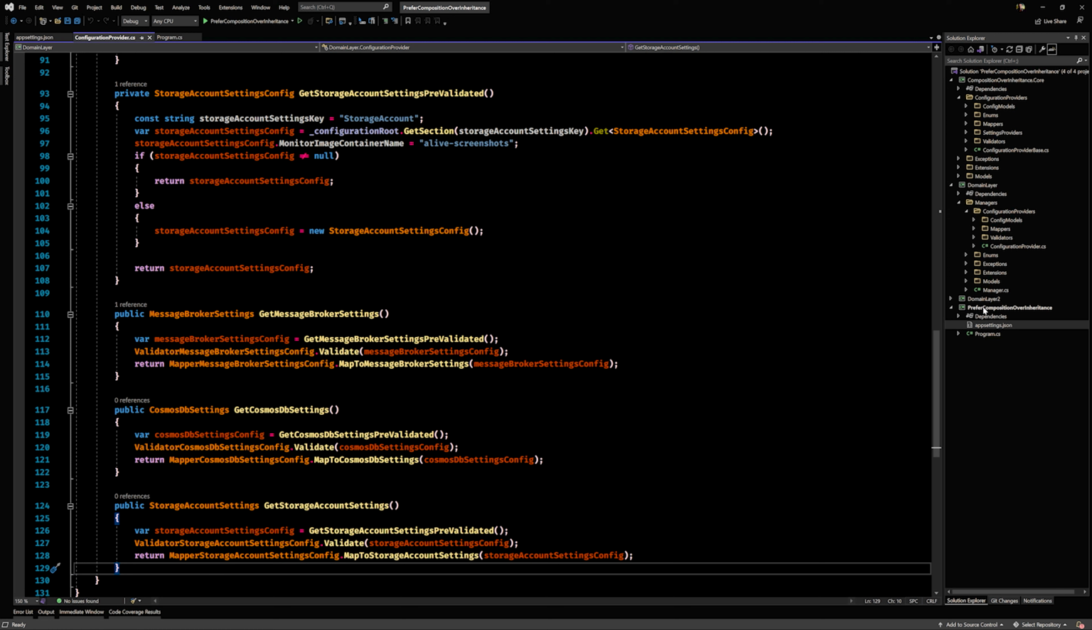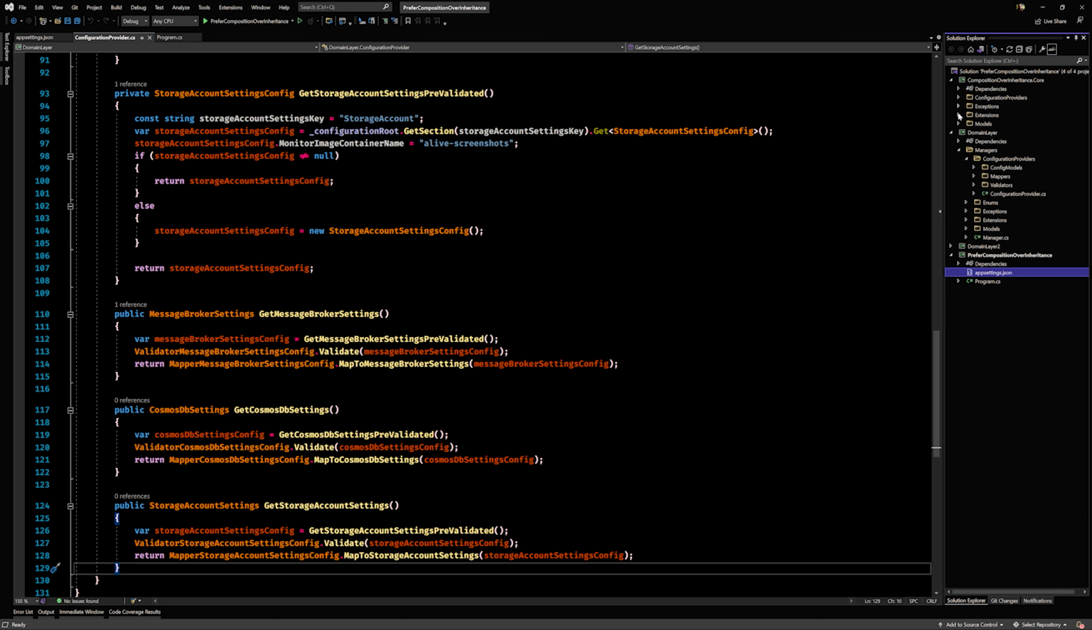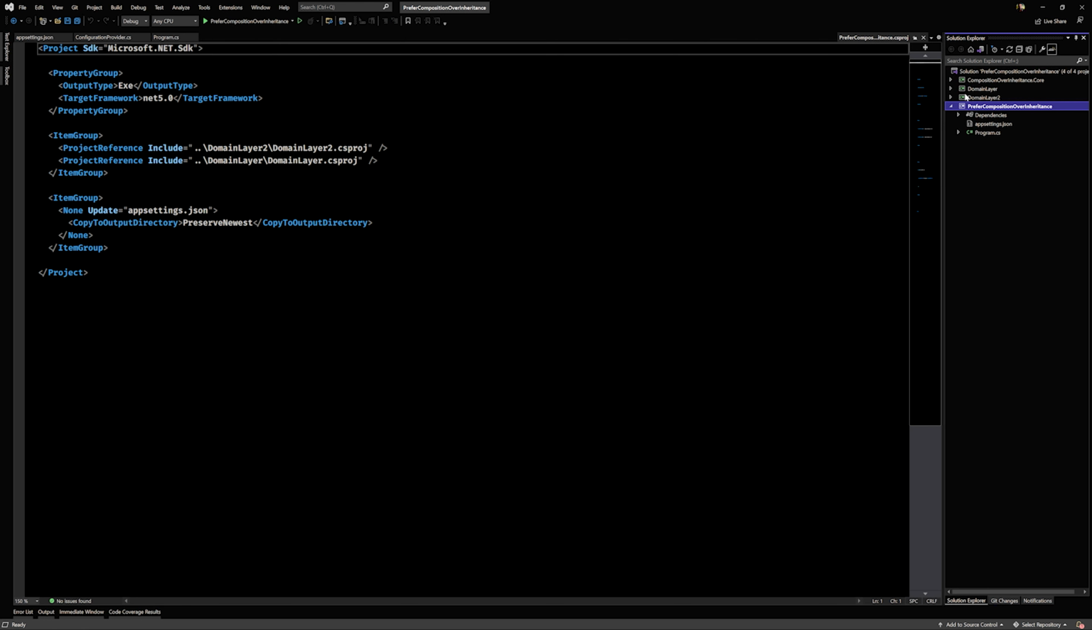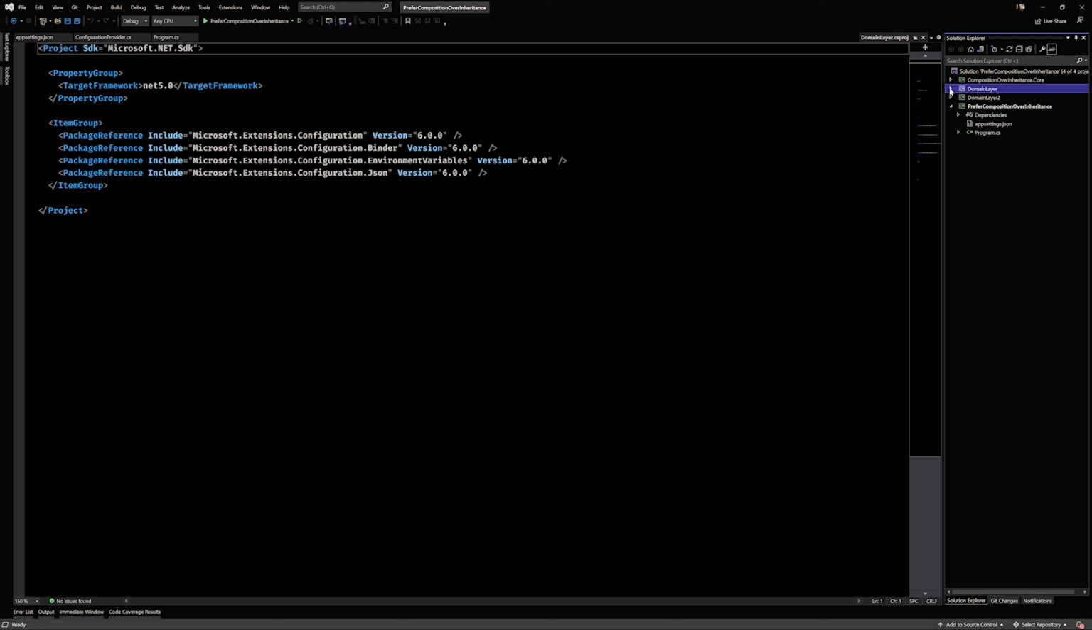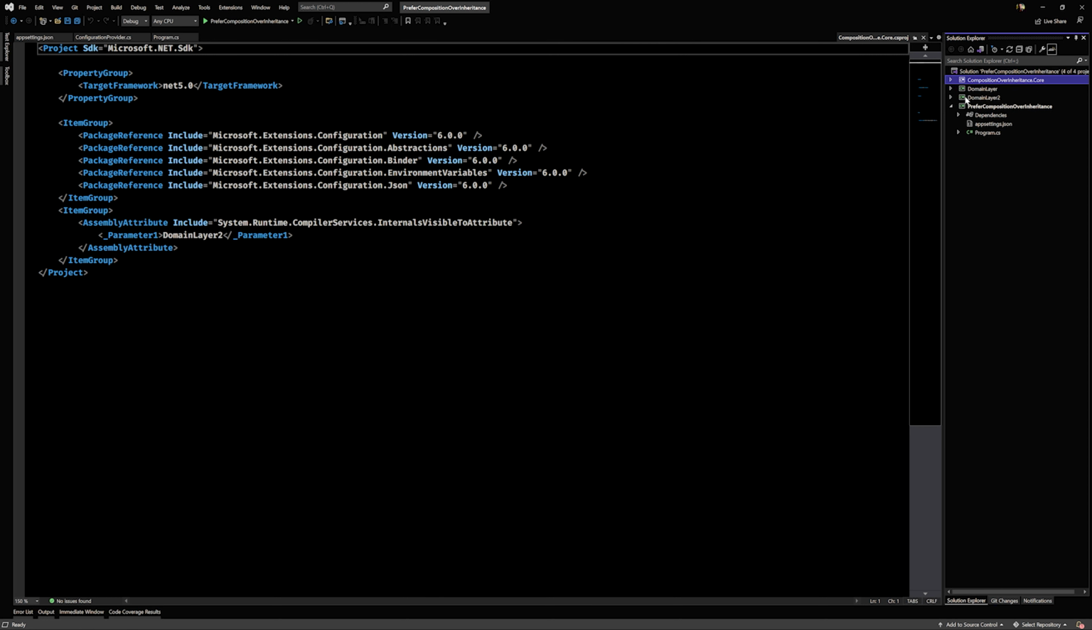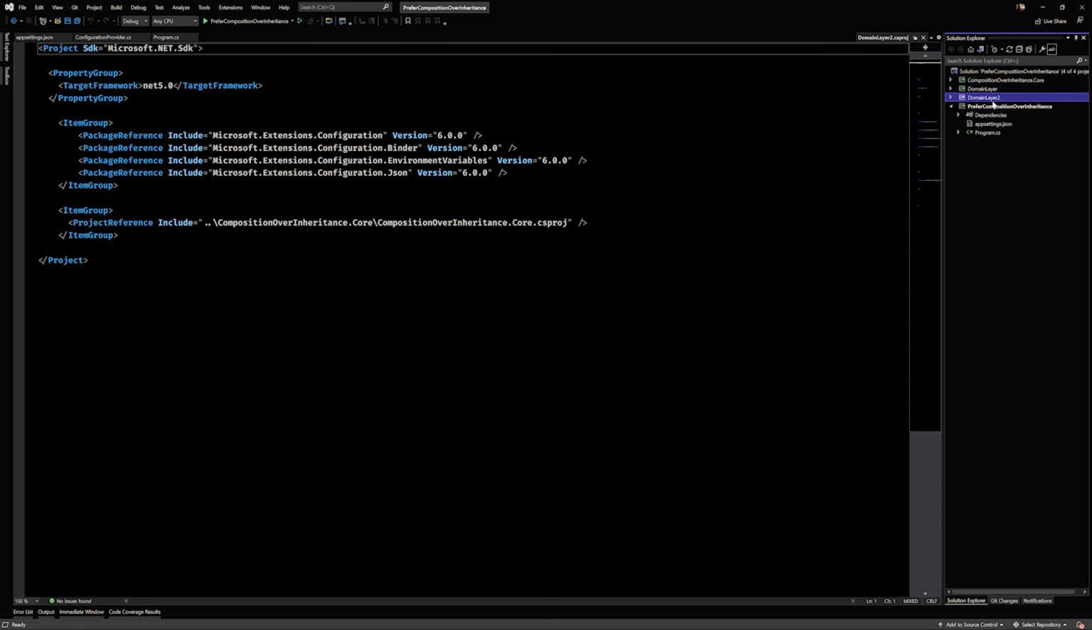So in the program CS, we have this app settings. All right, so this is a console application here. That's a library, which is part of the solution, if you will. It's not part of the original code. The original code is all here in the domain layer. So this project is simulating the original code base. And then this library and this project, domain layer 2, is simulating the solution to the problem, if you will.